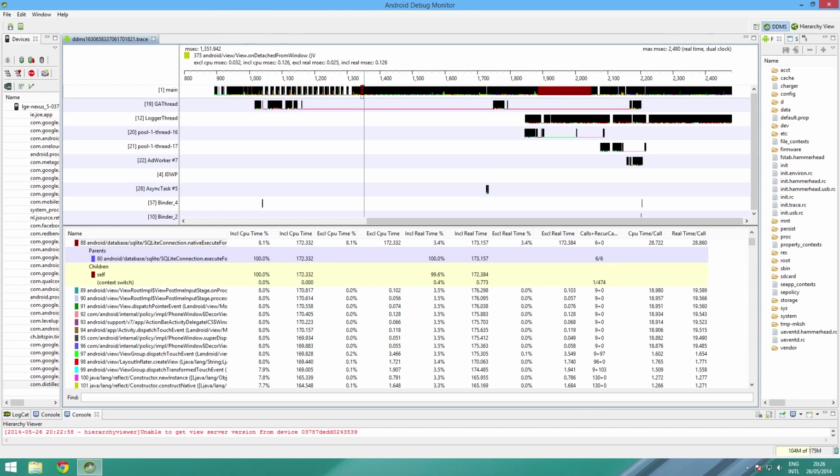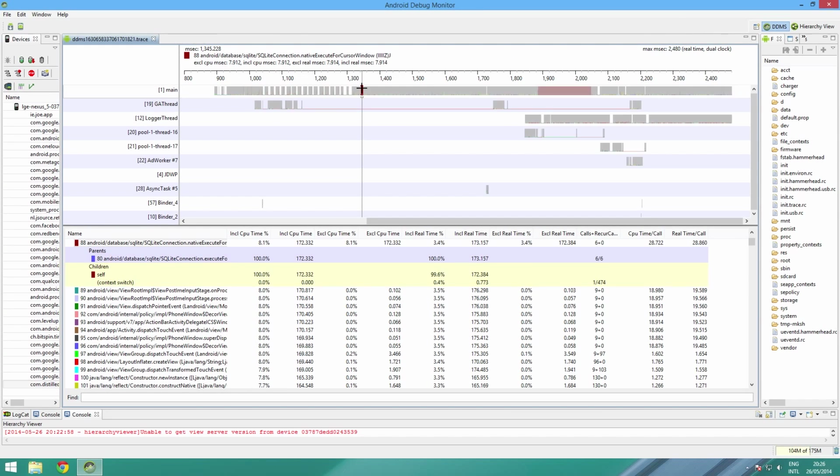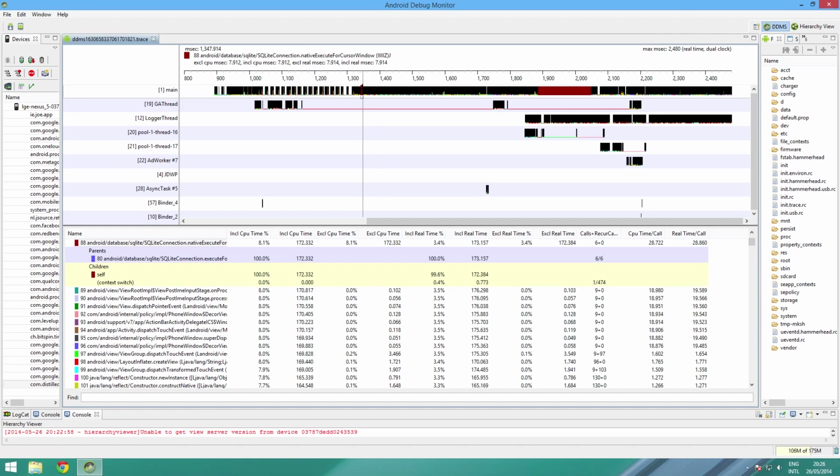Okay, so as you can see, we've got this great big red block here, blocking the UI thread. That's maxing out our CPU, and it's taking a total time of 7.912 milliseconds. And if we look down here, it's highlighted it down here for us. As you can see, it's 8.1% of the total CPU time it took executing, which is a lot. And it's a database operation.